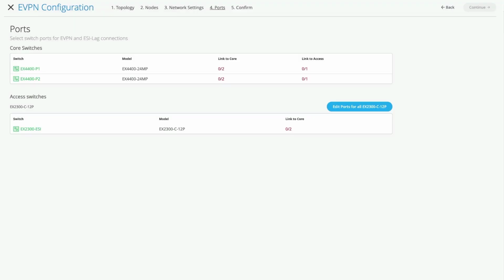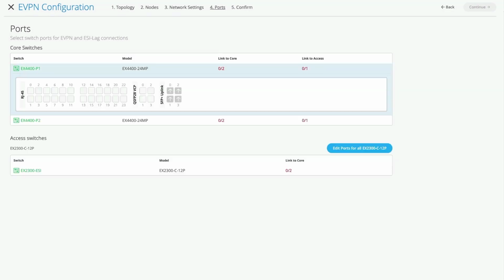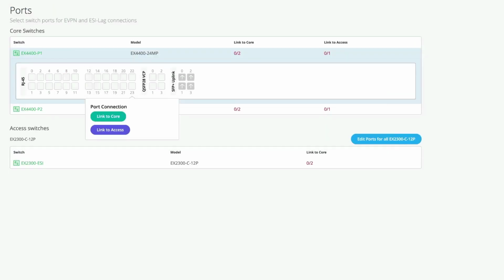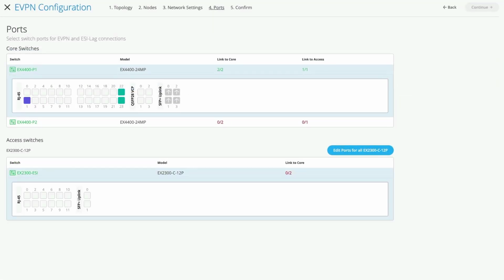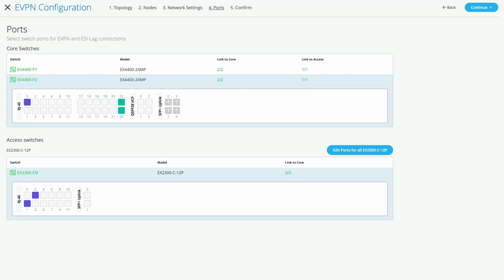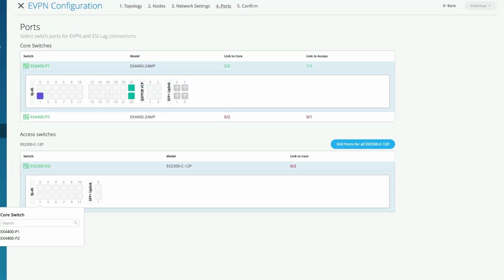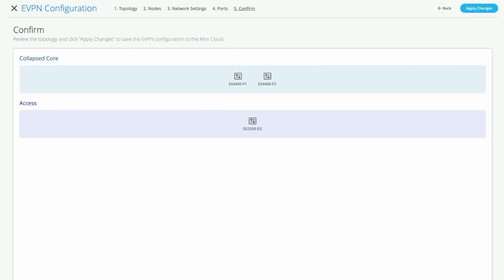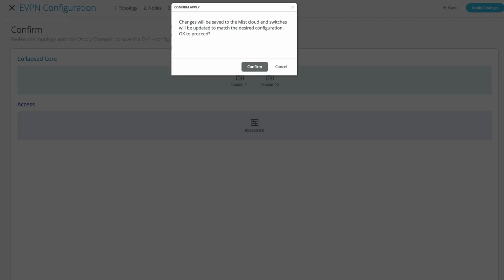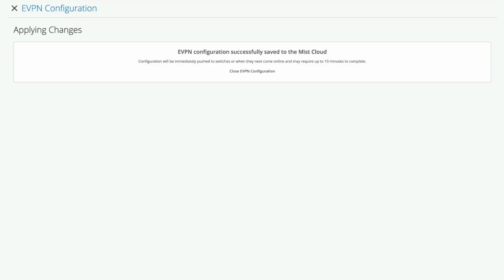The last part is how the devices are physically connected. How are the cores connected to each other? And how are the cores connected to the access switches? We use ESI LAG. Now just select 2 uplinks connected to the core devices. We are done and will confirm. Now all of our EVPN changes are done and saved to the cloud.